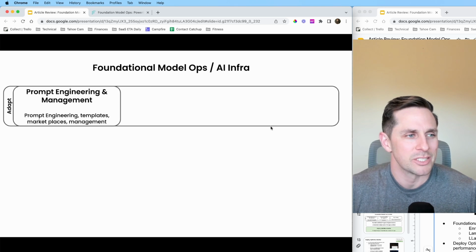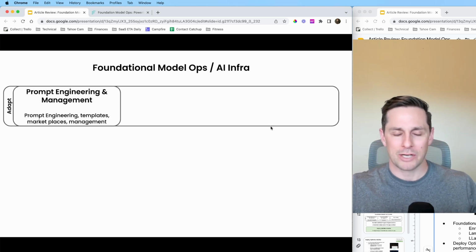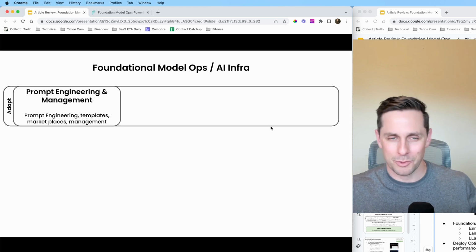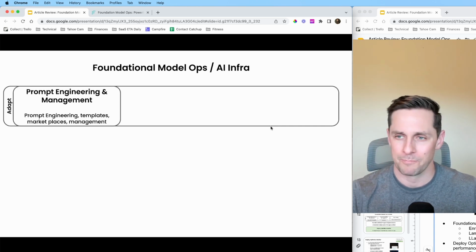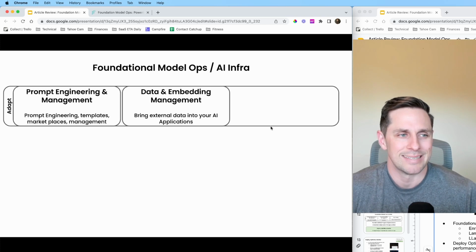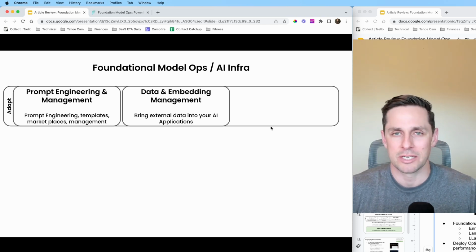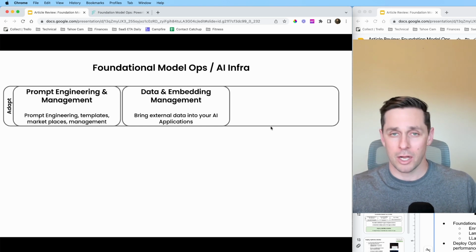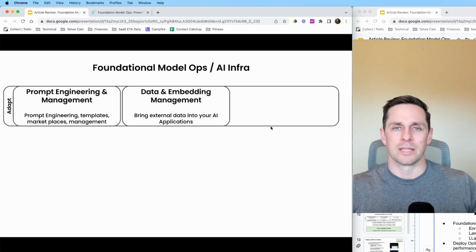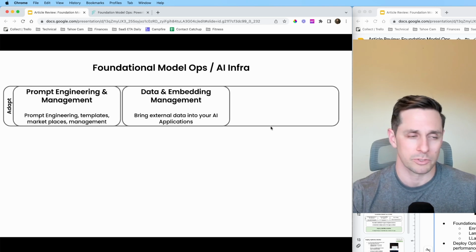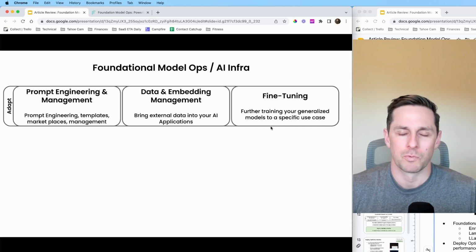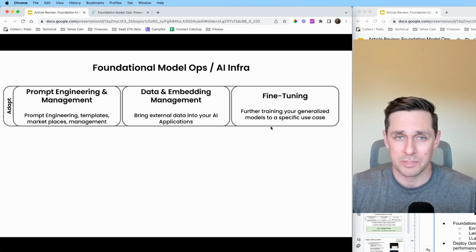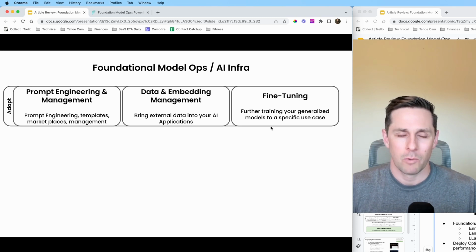There is going to be the prompt engineering and management part. And this is where you actually do your prompt engineering. We'll go over what that means in just a second. You have your prompt templates, you have marketplaces for prompts, and you do your prompt management. The second section is going to be around data and embedding management. So as you've seen in other videos, you can actually make embeddings of your documents, upload those to the cloud, and do similarity search really easily for in-context learning, which is really cool. And then lastly, in the adapt section, you're going to have fine-tuning. So this is where you actually further train your generalized models on your specific use case, whether it be medical or law or whatever.